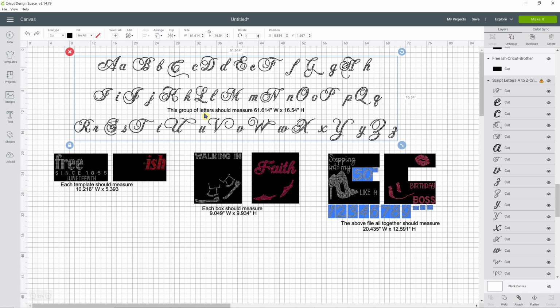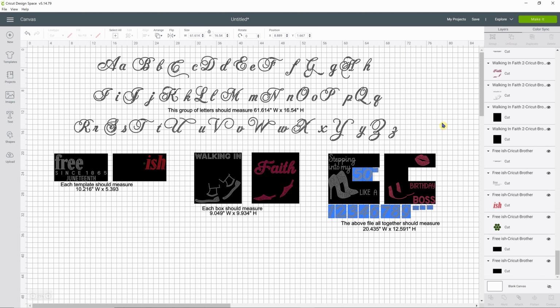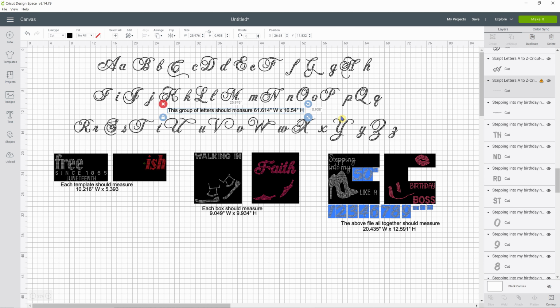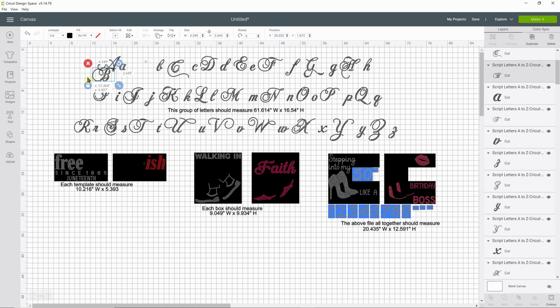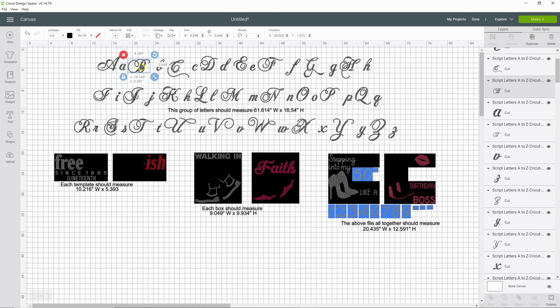Okay, so now at this point, what you can do is ungroup the file, and then you would be able to delete this measurement and you wouldn't need it anymore. And then you can start assembling your letters and building your word that you needed to build. It's important with rhinestone files, or letters, I'm sorry, that you don't change the size of the letter once you've confirmed the measurements. When you do, those circles also change sizes.